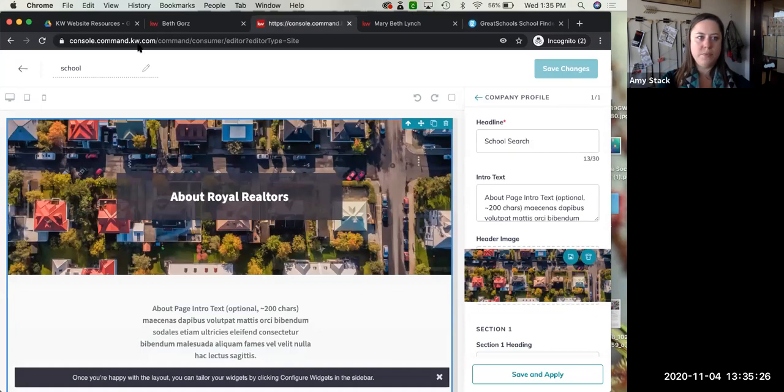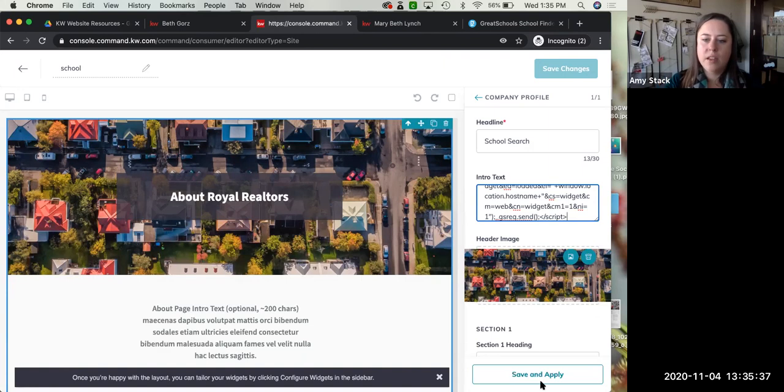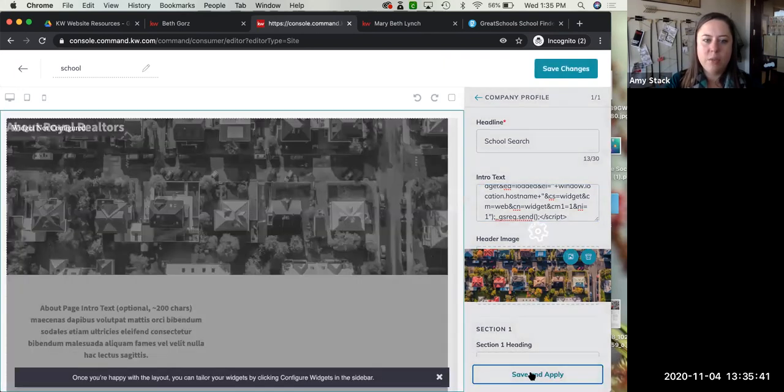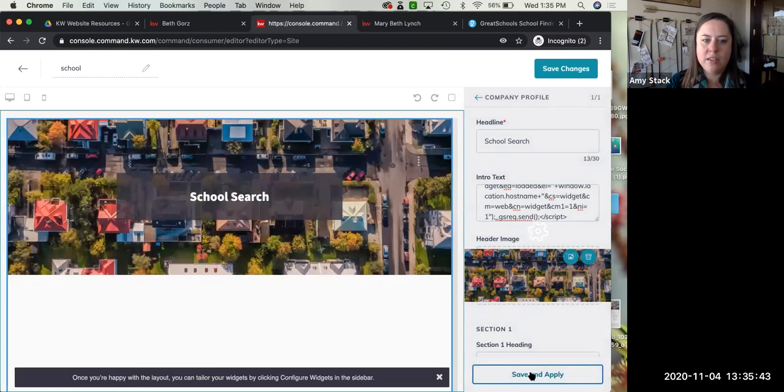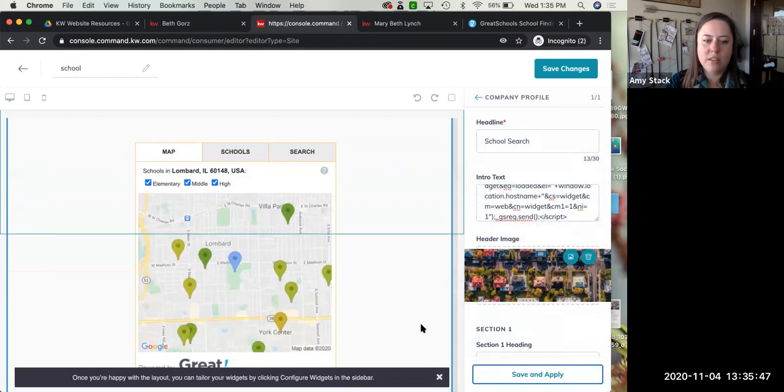Move my Zoom window. And I want to put that code right into this intro text section. So I can go ahead and paste that in there. I'm going to hit save and apply before I do anything else. And we'll be able to see on the left-hand side. There we go, it worked. I put that widget right in the page.